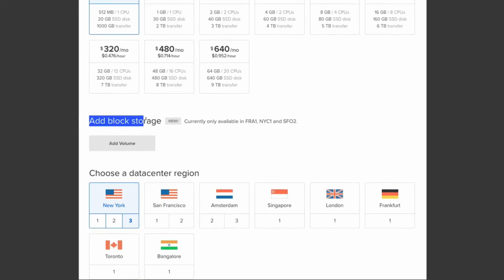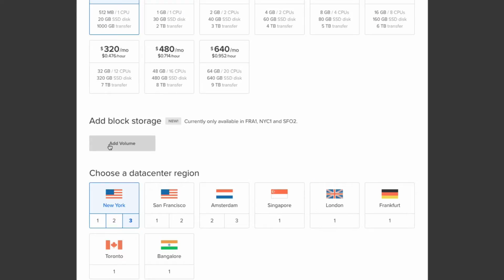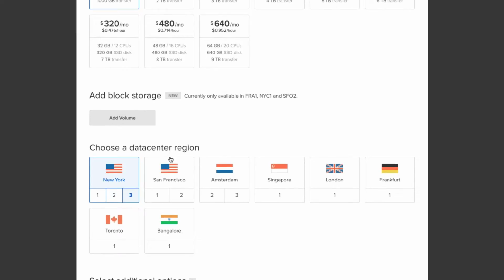Now you can add block storage here. We're going to leave this blank for now, because I want to replicate as much as I can if you already have a Droplet and want to assign a volume to it. In order to use block storage, it says it's only available in Frankfurt, New York City, and San Francisco. I'm pretty sure it's SFO. Yeah, region 1 in Frankfurt, region 1 in New York, and region 2 in San Francisco.